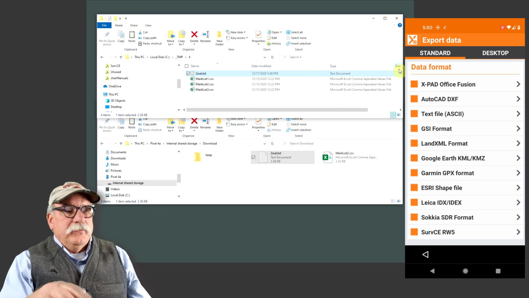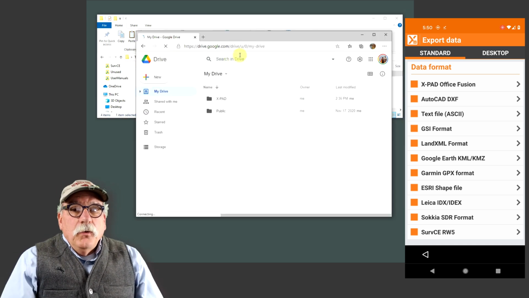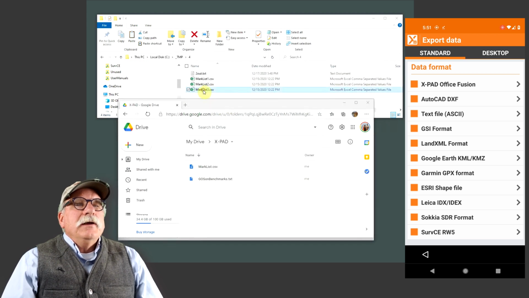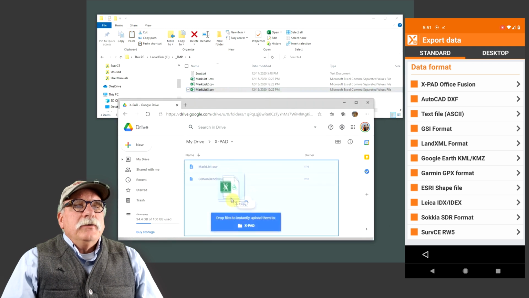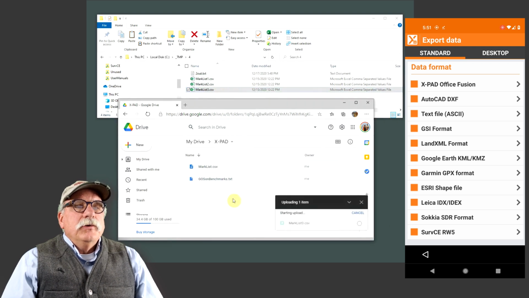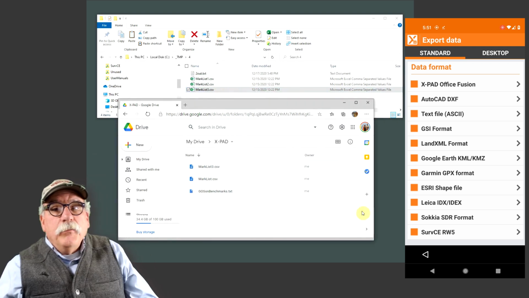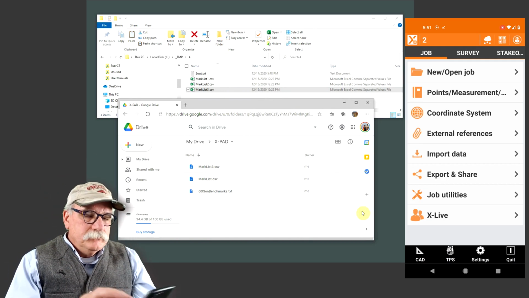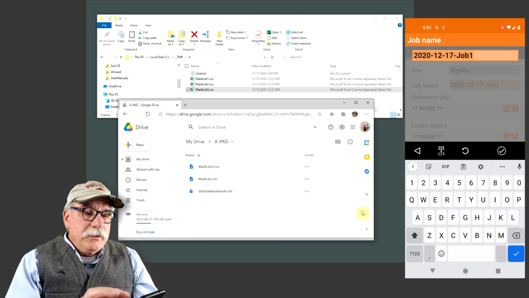Let's do that next. On my computer, I've logged into Google Drive using my Gmail account. You'll see on this drive, I have a folder called Xpad. I'm going to take Mark List 3 and just drag it down and put it on my Google Cloud. Now, back on my cell phone, I'm going to make a new job. We'll call this job 3.